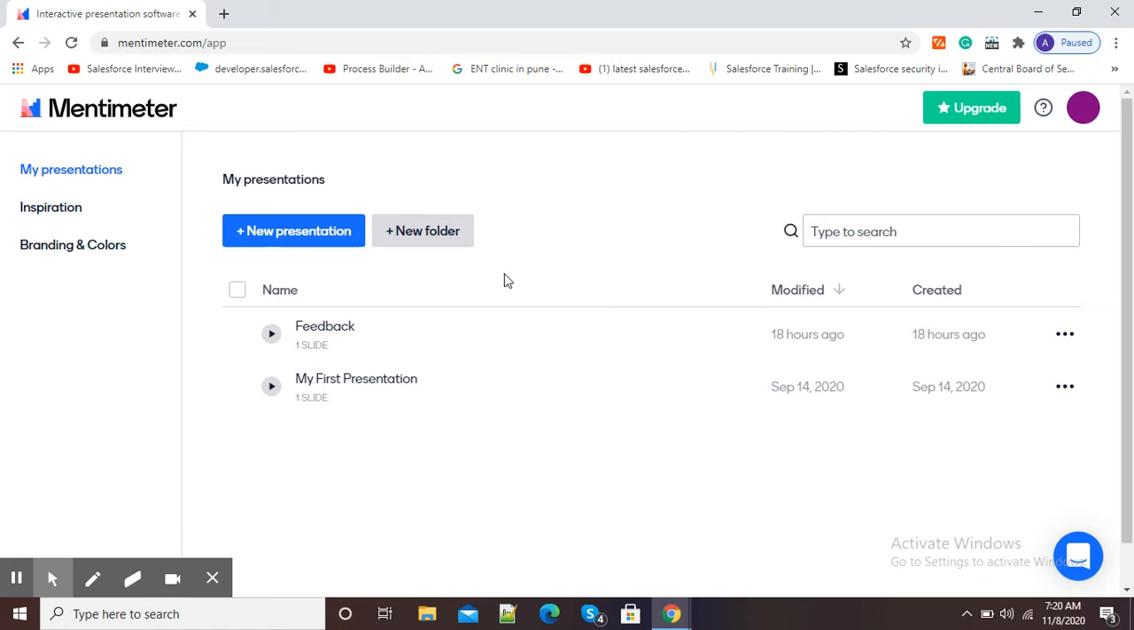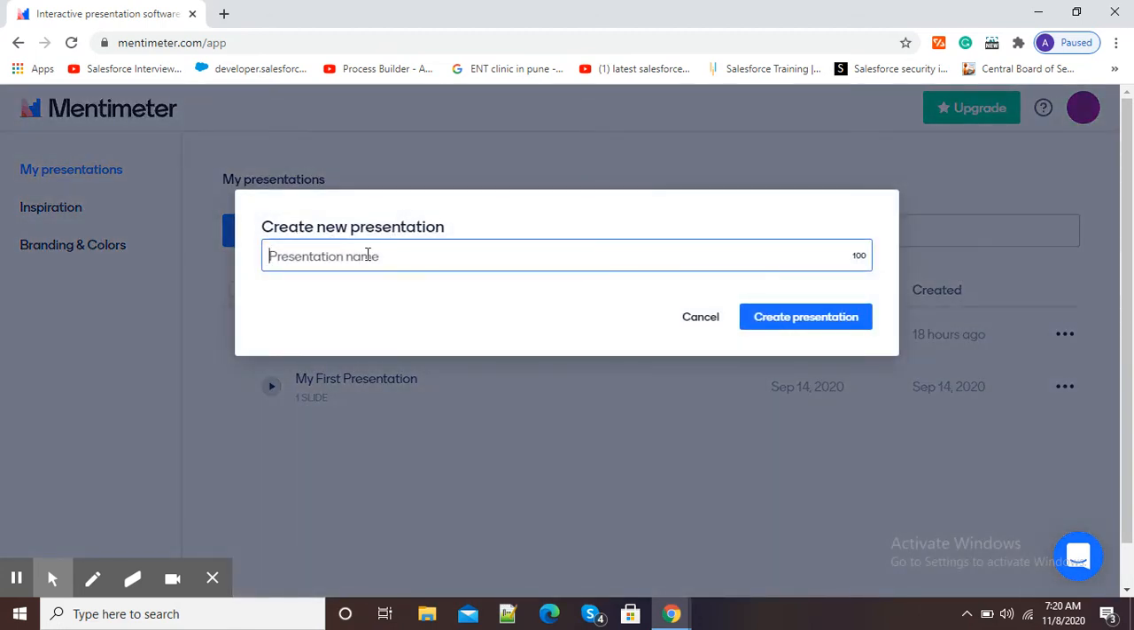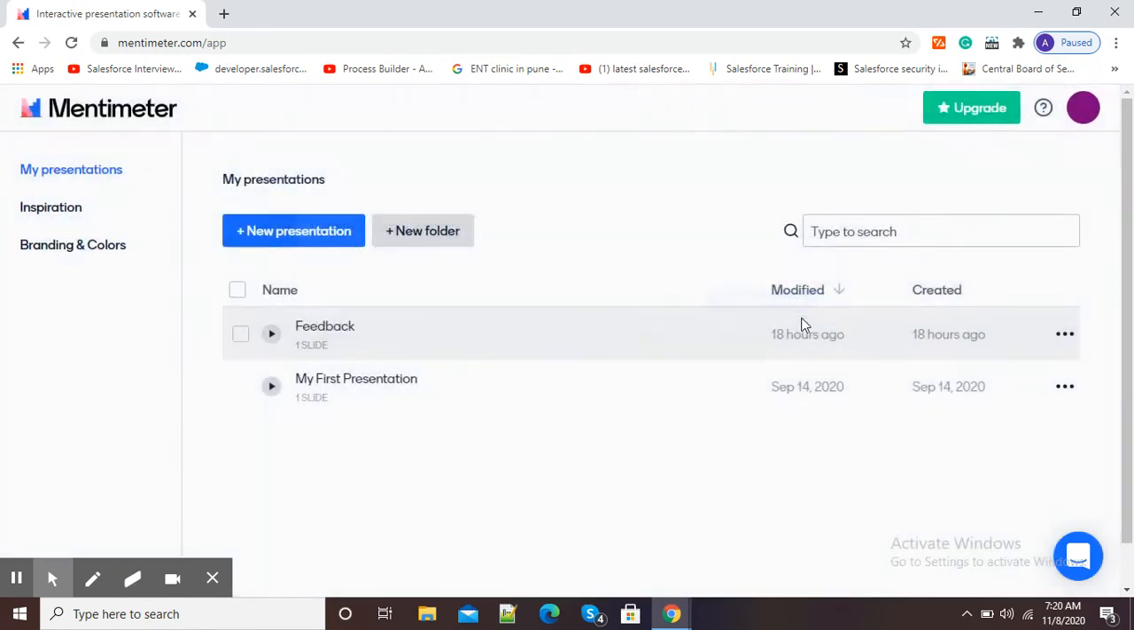Now after logging in, here you will see the new presentation option is there. You just need to click on that new presentation option and you can type the name for your presentation. So I will just type online feedback and I will click here on create presentation. Now it will take us to the new presentation preparation window.